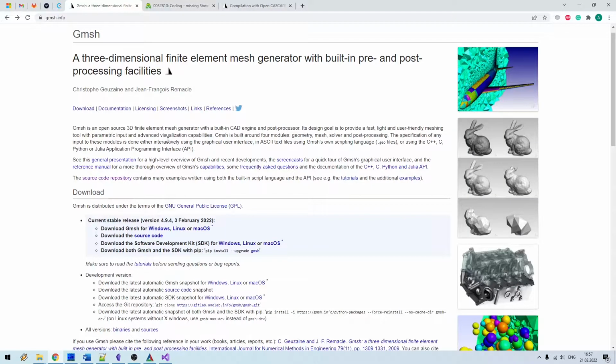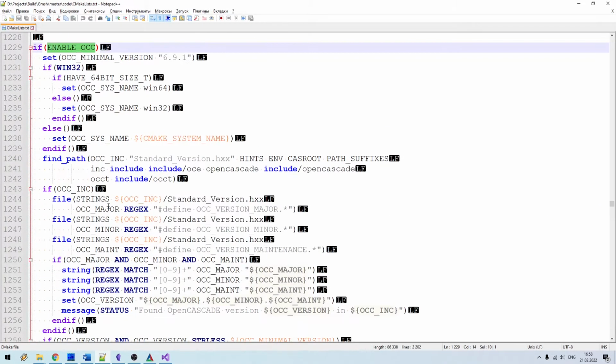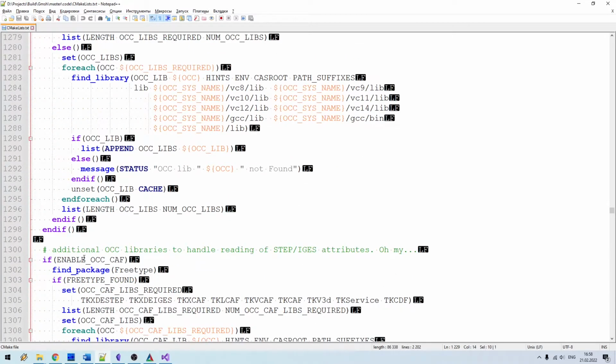The second step for us is patching the Gmsh sources. We have to do it like we did it for Open CASCADE technology. This time we don't need to dive into the source code itself. The only thing we need to update is the CMake lists for Gmsh. So technically Gmsh has two flags. The first one is enable OCC and the second is enable OCC CAF. CAF stands for the application framework of Open CASCADE.